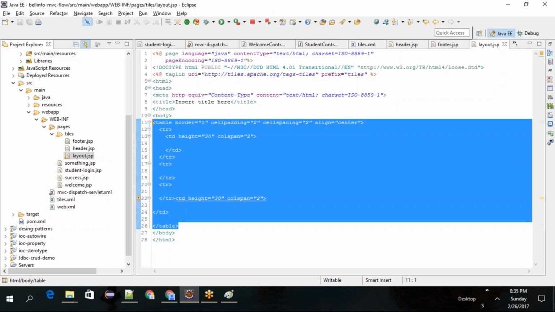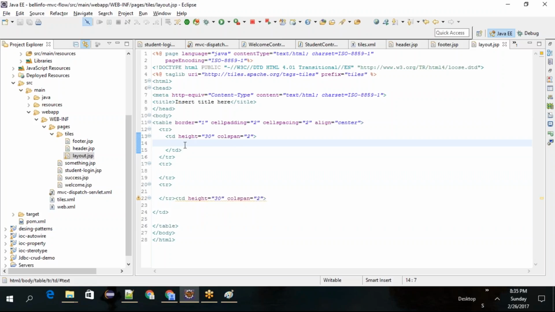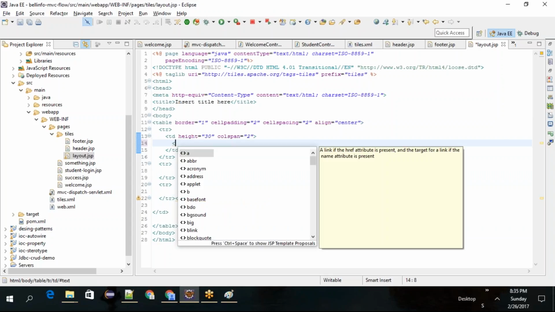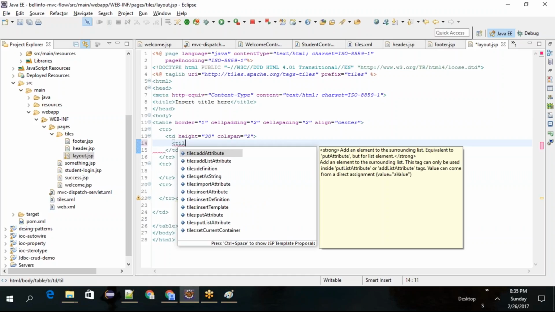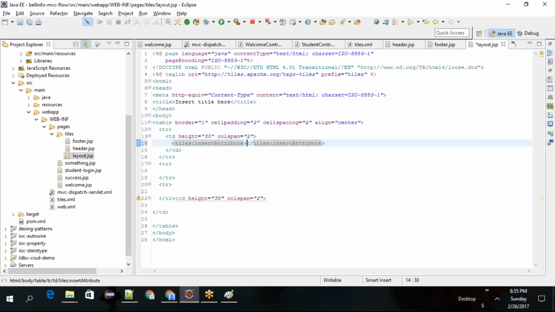Okay, tables. Here in one of the blocks, what I'm going to do is tiles insert attribute. Okay, what is the attribute name? Name equal to header. Okay, because that is the top portion, right? And the bottom portion, what will it be here?